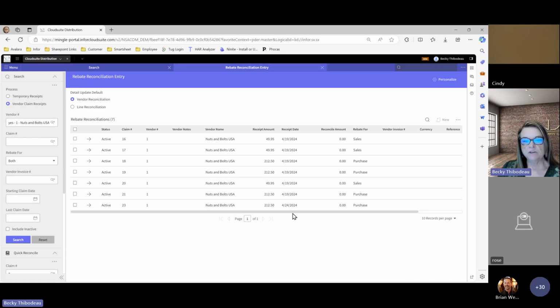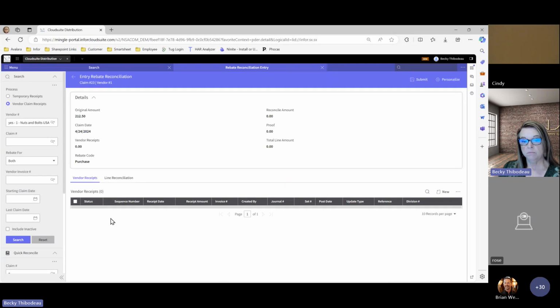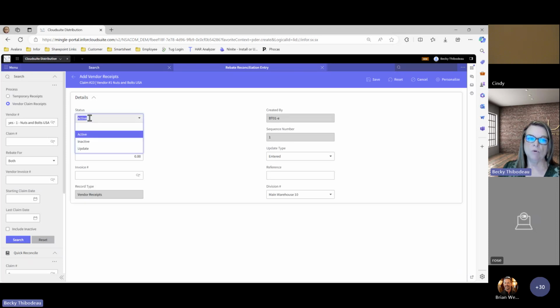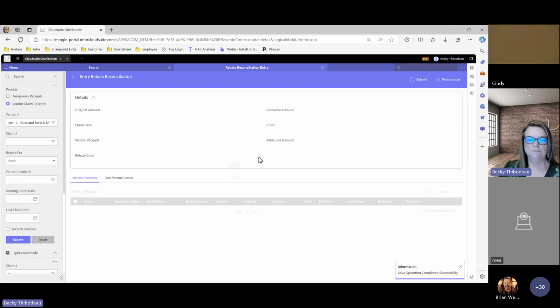So the next one, the vendor on purchase one, is going to be done pretty much the same as the vendor on sale. This time we're going to reconcile it for the right amount. We're going to go in, we got our credit invoice, so we're going to change it to updated. We're going to put what the credit invoice amount was. We're going to give it the invoice number that the vendor gave us. And we're going to save this record.